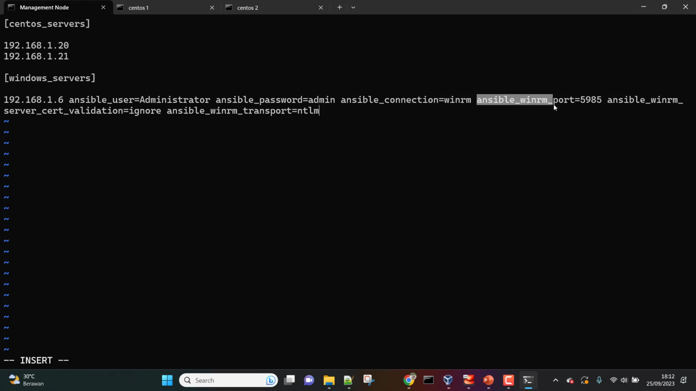Now the other thing which we are specifying is the port on which it should connect. So WinRM by default uses port 5985, but in your case, if something has changed or you are running WinRM services on a different port, you can use that port. And the other thing which I am doing is ansible_winrm_server_cert_validation, I am changing it to ignore, because otherwise we are going to get an error like certificate didn't match or things like that. So I'm just disabling it. And then ansible_winrm_transport, I'm setting it to NTLM.